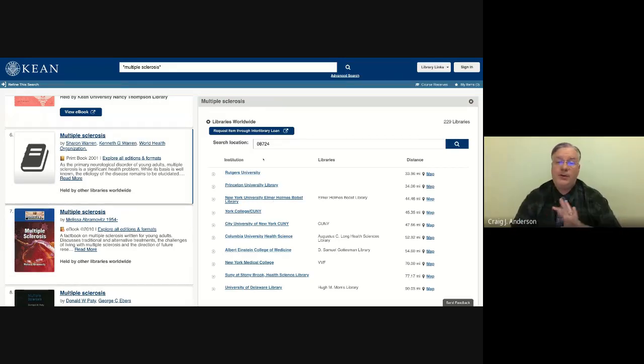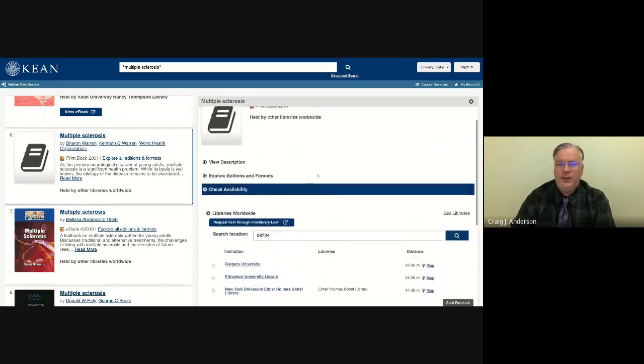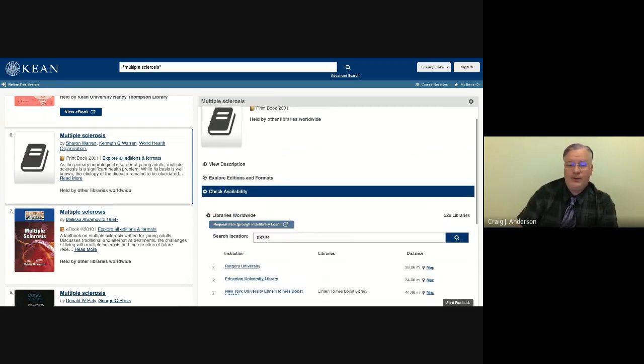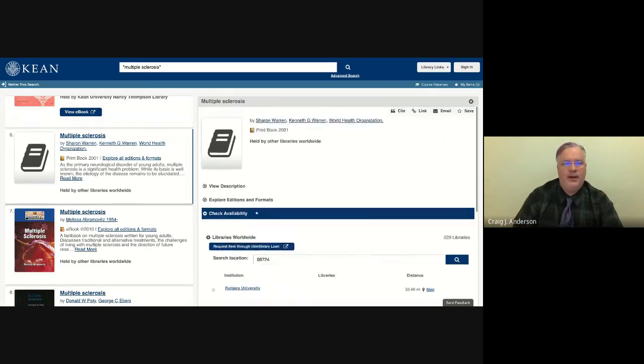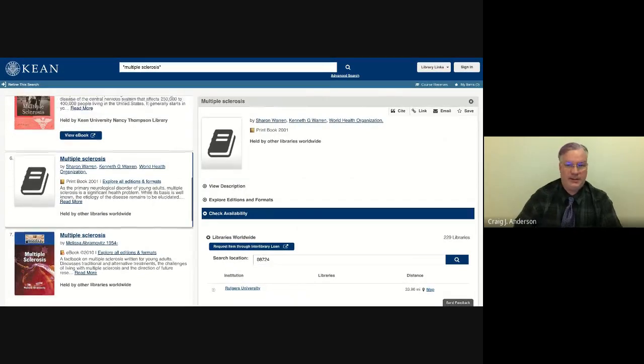But if you're somewhere else, if you could be across the country, if you're not a local student in New Jersey, you can just put in your zip code right here, or the name of your town or your state, and then this will try and figure out which libraries are closer to you. But if you just request this item through interlibrary loan, you don't have to worry about that. We'll find the book for you and have it delivered here, and then you can come pick it up when we let you know that it's here.